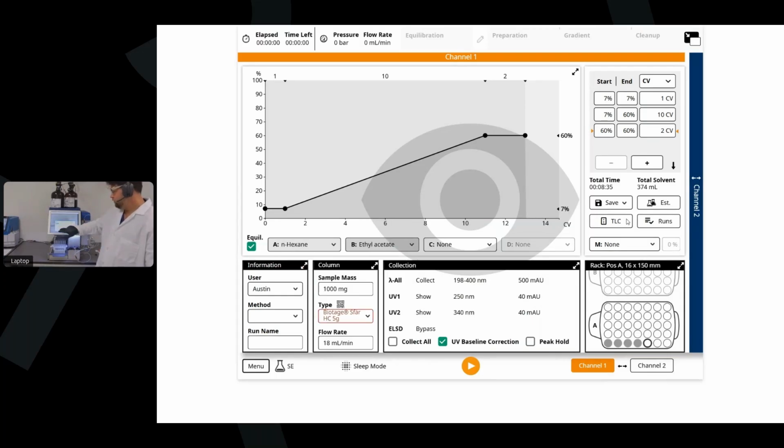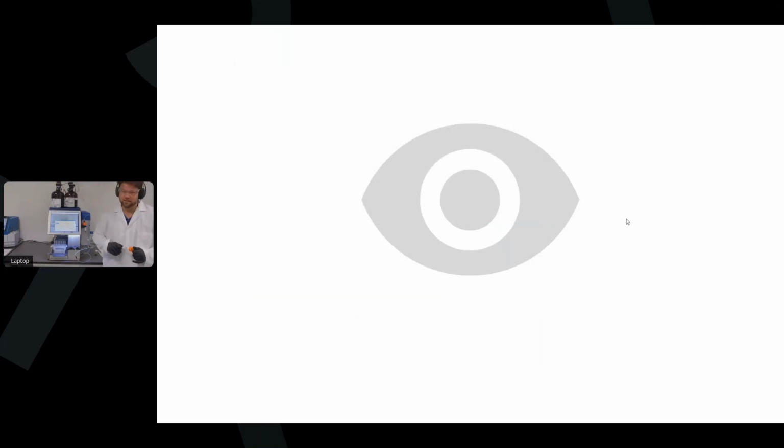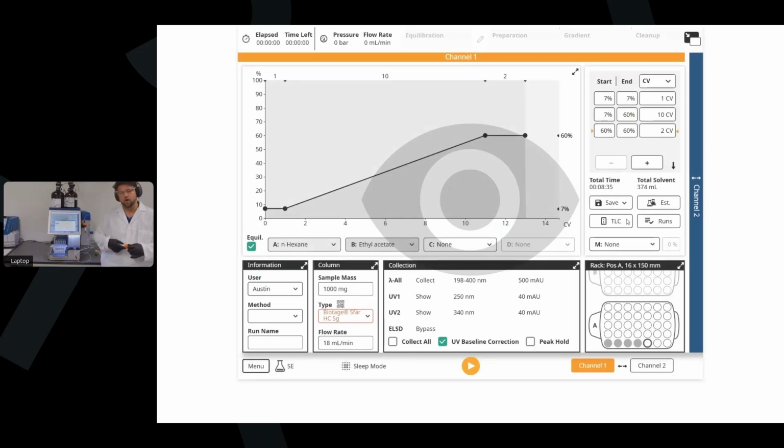So again, our 5-gram column is no longer great, but now it's telling me that a 25-gram column would be better based on that TLC information. We try to aim for our spots to be anywhere from 0.1 to 0.4 RF value. This is typically going to give you the best separation. For this instance, it's saying that our 25-gram column would be great for 1 gram of material. But again, we're on the small scale, so it should be perfectly fine for this column size.